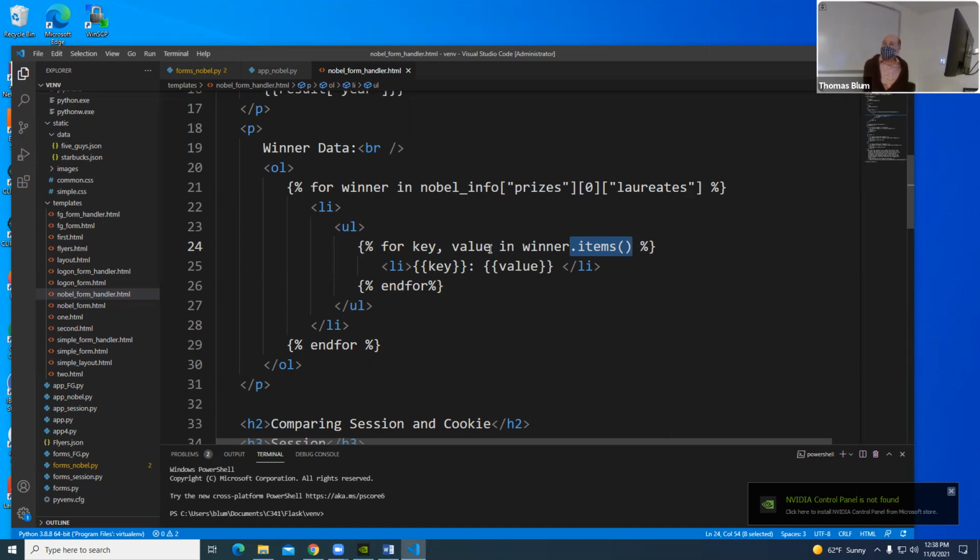So that's me saying, I don't know what the keys are, show them to me. If you know what the keys are, you don't need this loop. You can just say, I want this key, I want the image key because I want to show the image.